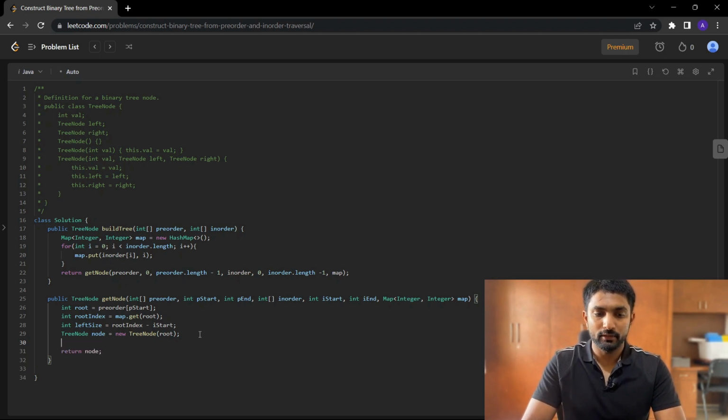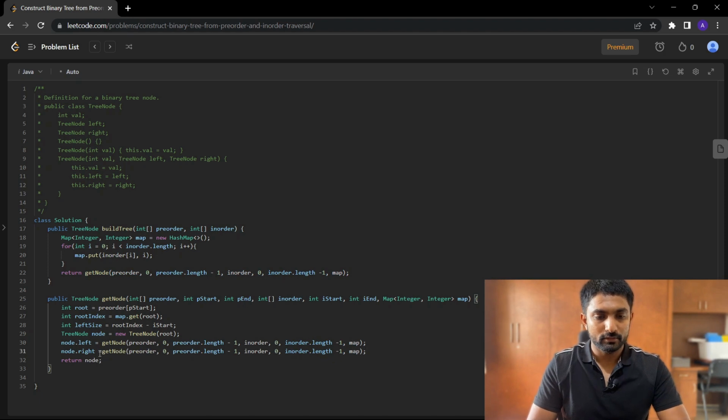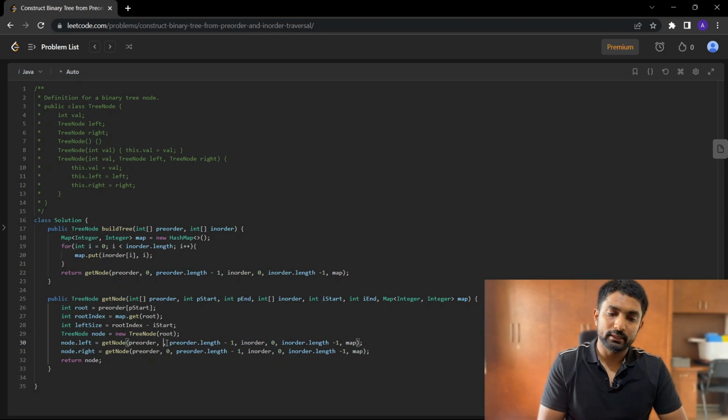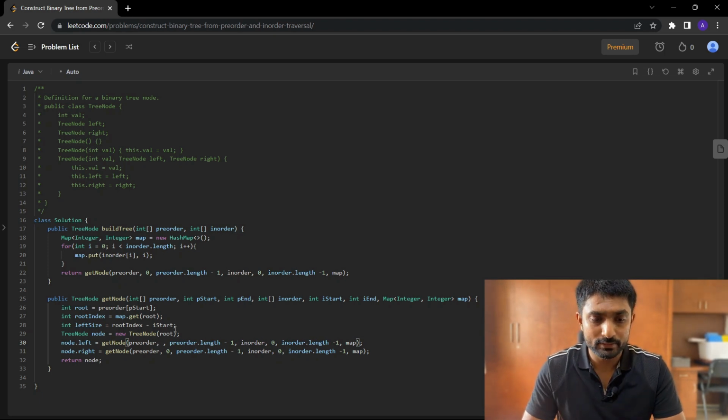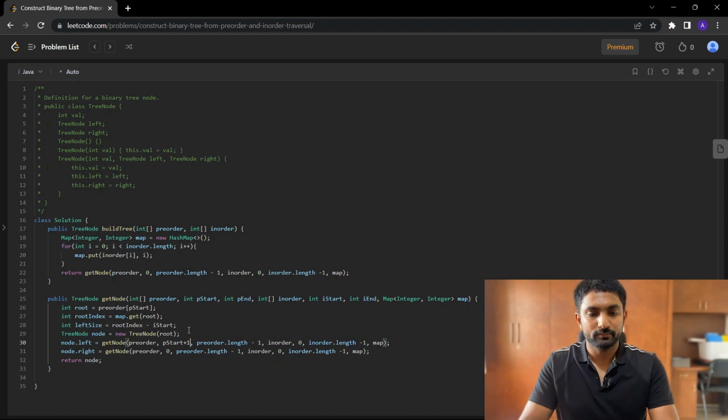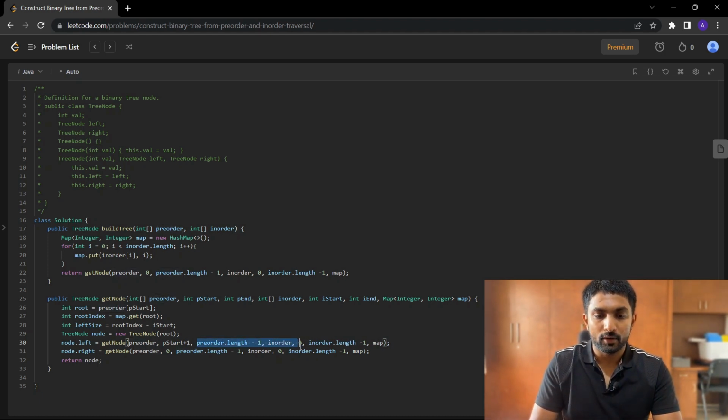Now I have to construct my left side and the right side, right? So node dot left is equal to, node dot right is equal to, where I call the same thing with just a few manipulations. Here for the left side, what would be the new p start? I know the left size, so in the pre-order it would be p start plus 1, the starting point of my left part. The end of it would be p start plus my left size, right?